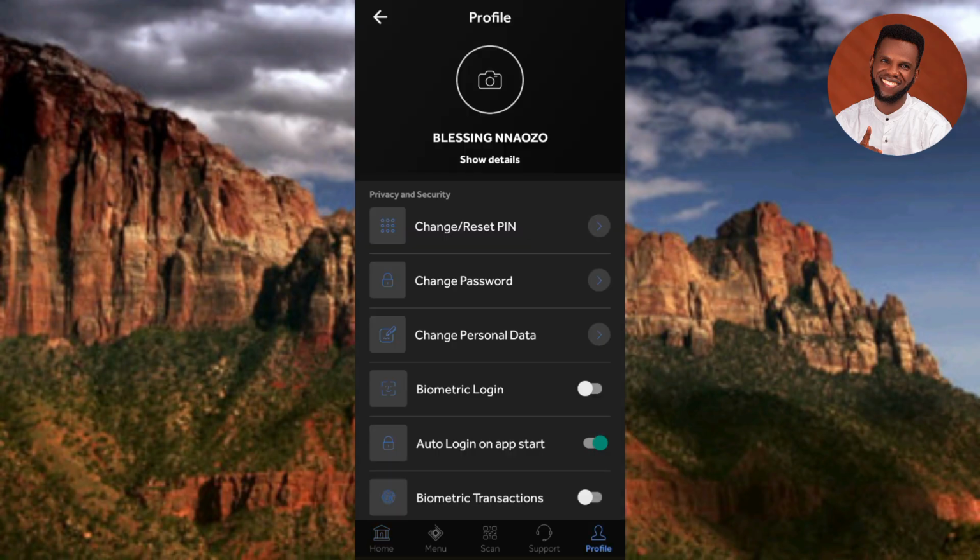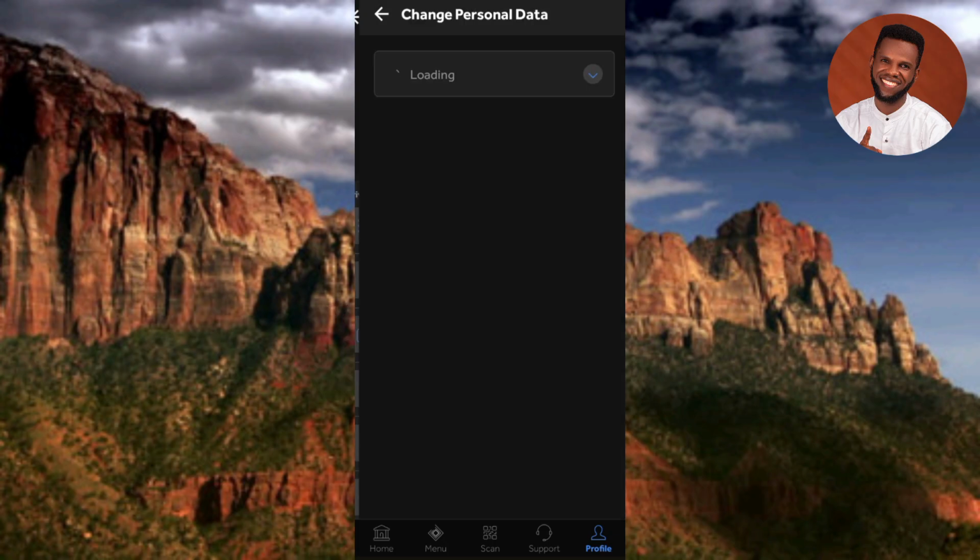Then what I have to do now is to tap on where you can see change personal data. You can see change personal data right there. So let me tap on it. Then what I need to do now is to tap on where you can see type. You can see type right there. So let me tap on it now to select the type of personal data I want to change.